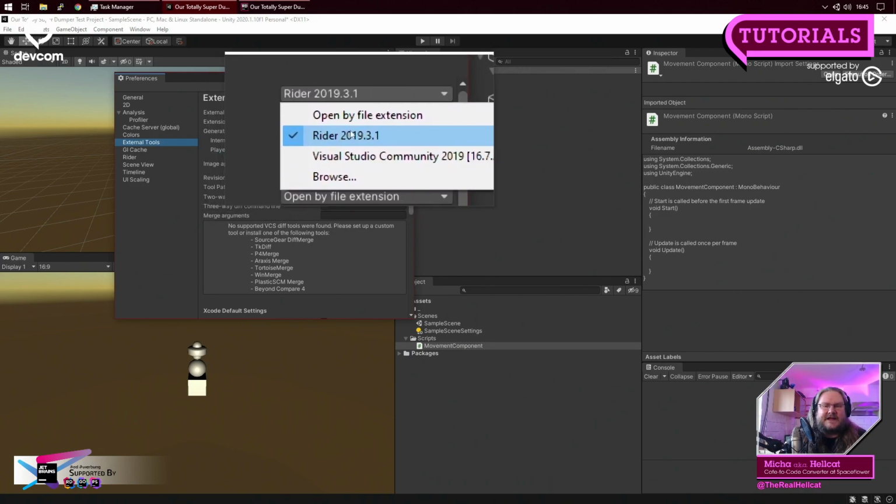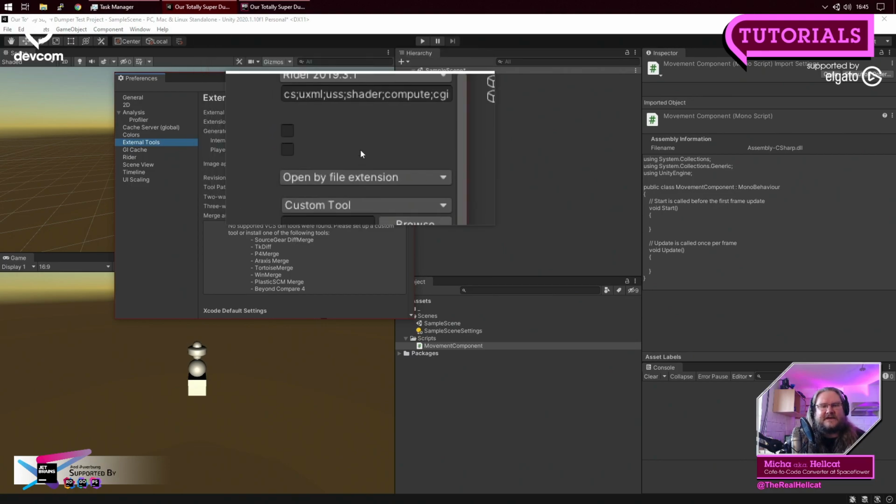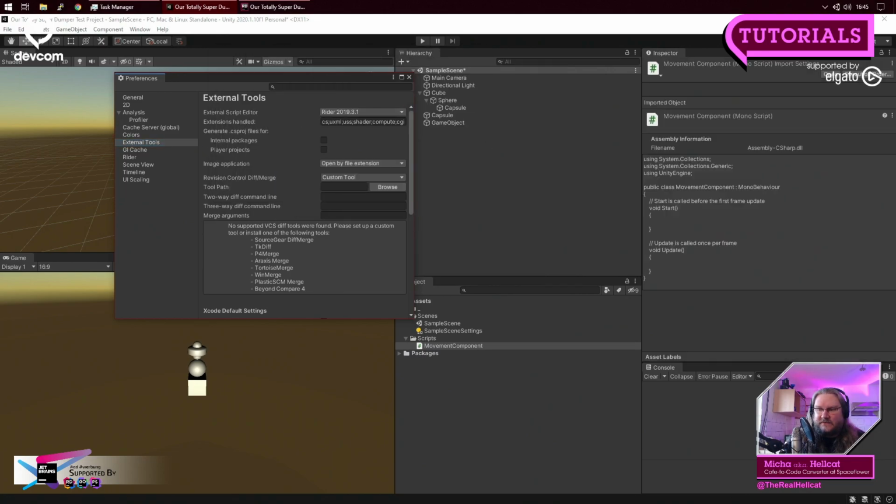Me personally, I like my JetBrains, my IntelliJ-originating IDEs. So for me, this is Rider. This is perfectly fine. So now Unity knows that whenever I want to edit a C# file, it's supposed to open Rider for me and then tell Rider to open this project. This is the reason why Open by File Extension doesn't work: your IDE needs to open the whole code project and not only a single file. But this is where you can actually set whichever editor or IDE you like to use for your coding endeavors.